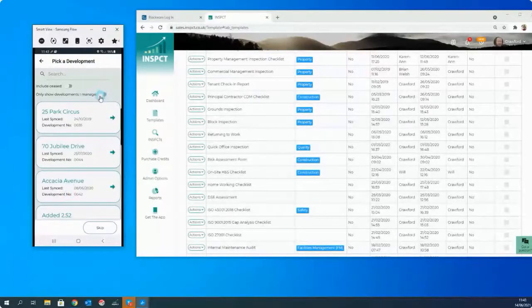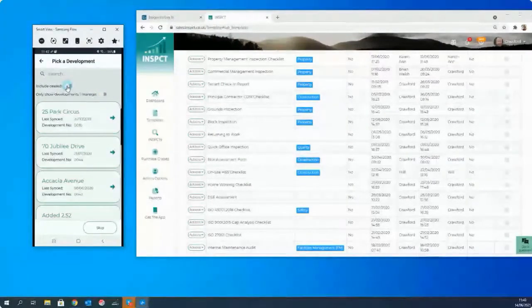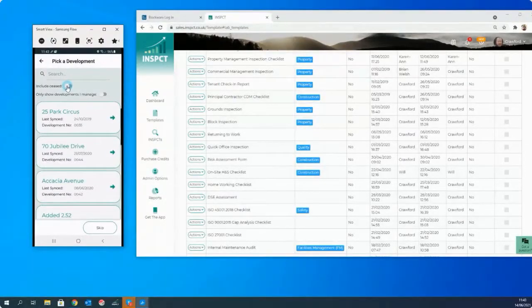And you can see here, it does give you the option to look at only the developments you manage. So if you're set up as a property manager, it'll link to those developments. Or if you're about to cease or have ceased managing a particular development, then you have the ability just to toggle this on and off, so it will show you your ceased developments.